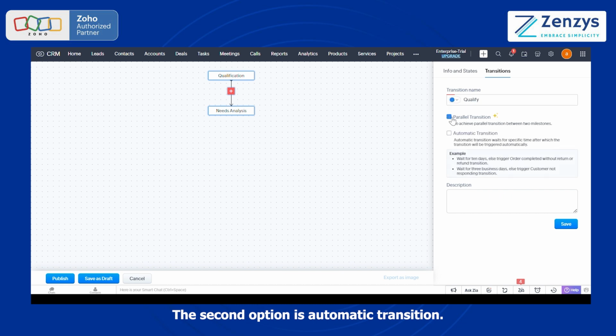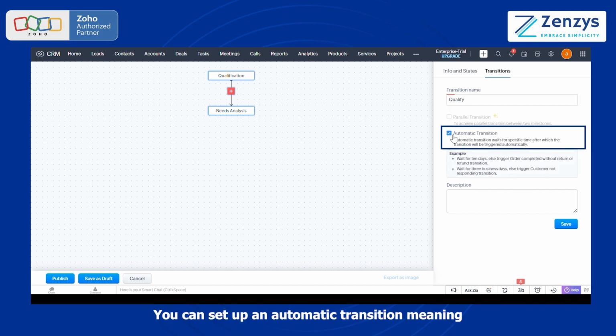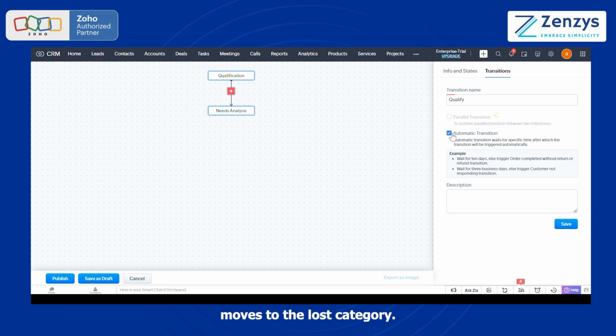The second option is automatic transition. You can set up an automatic transition, meaning that if you want a process to move a certain way after a certain point in time automatically, you can do so. People often use this for a transition like closed, lost, or inactive, where if a record stays in a state for a certain period, it automatically moves to the lost category. However, for now, we will just focus on the core aspects.